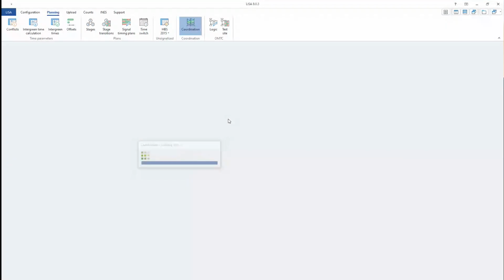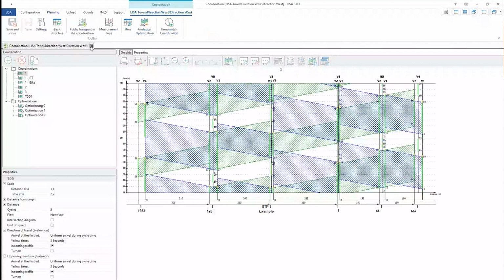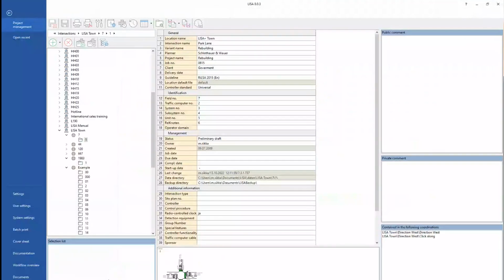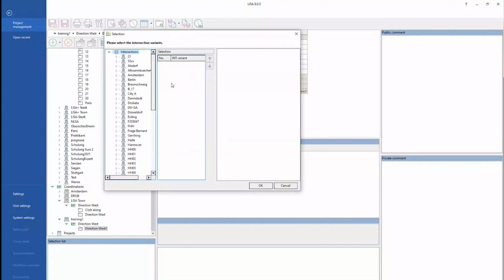But I think it will be nice to also explain how to make this, if you don't have this example. For some people, remove all entries, I can click on new coordination variant, and then you can give your name, for example, training 1, direction west, and direction west 2. Empty, let's make it empty. And then this window opens, and this asks us to put all the intersections which we want to put in the coordinated corridor.